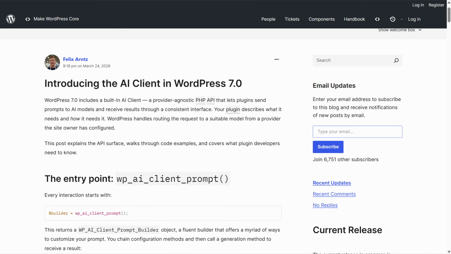AI is fast becoming a very important tool in every web designer's arsenal. And it's quite evident with the release of WordPress version 7, where they've released the AI connectors and the AI plugin. But for a very long time, there's always been a disconnect between our AI agents and our WordPress website.